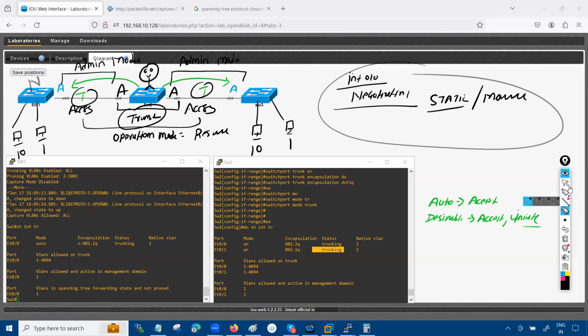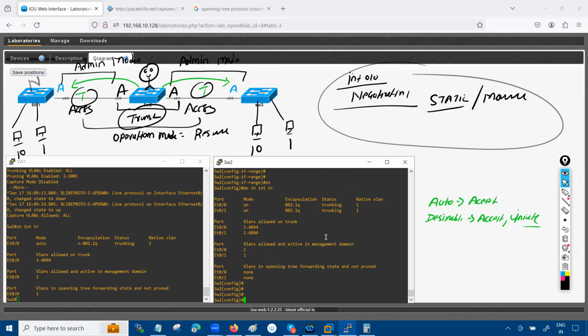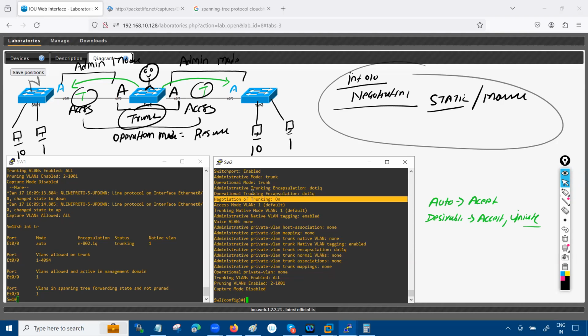Now, if I need a dynamic trunk, if you see do show interface 0/0, so manual trunk, if you see the encapsulation .1Q protocol and negotiation of trunking is still on. What can I do about that? Do I need DTP to send this over there? No, there is no need to send the DTP. Do show DTP interface.